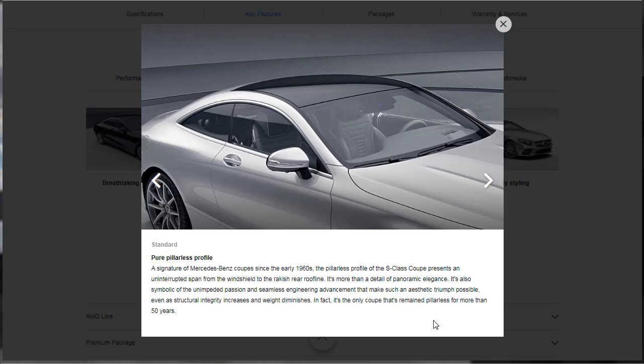Then they're talking about the pure pillarless profile and that it's been a signature of Mercedes since the 60s. Right here, I guess there really isn't a pillar. This all kind of blends together, and there is no B pillar here, right? What does it say? The pillarless profile of the S-Class Coupe presents an uninterrupted span from the windshield to the rakish rear roof line. Gotcha.